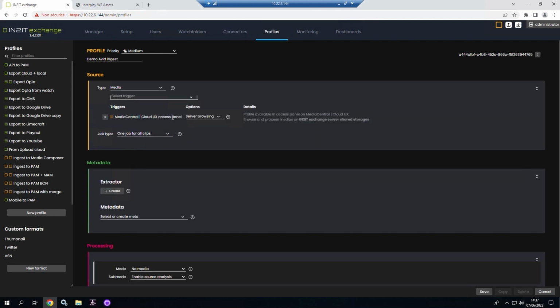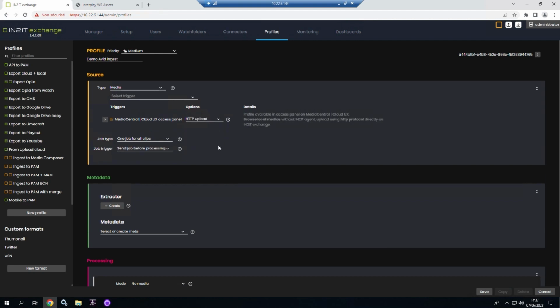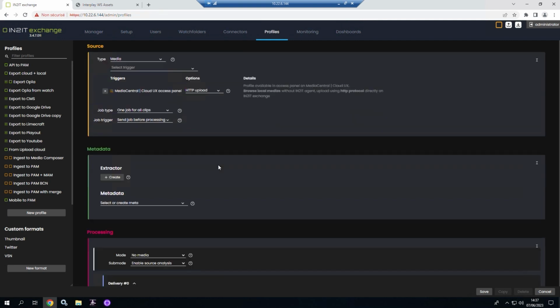So I will define that, and we will say that the users will be able to upload their files through the Cloud UX app directly to the server. As it is a manual ingest that will be performed from Media Center Cloud UX, we can decide if we want the users to add metadata during the process.